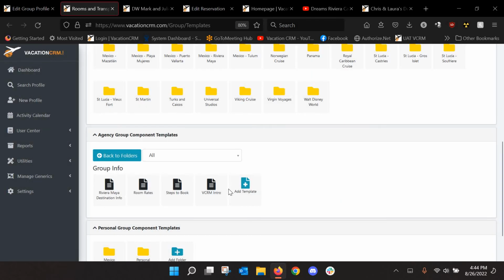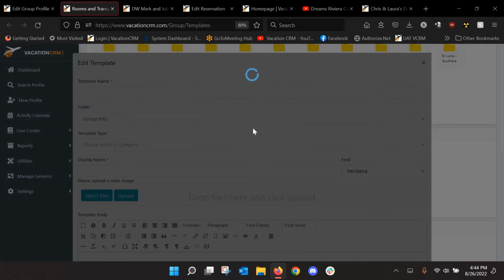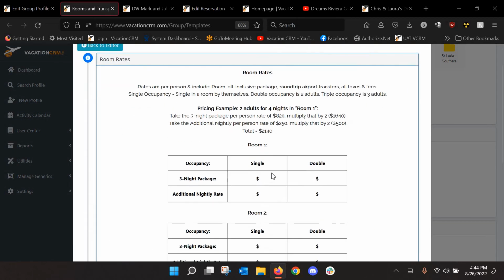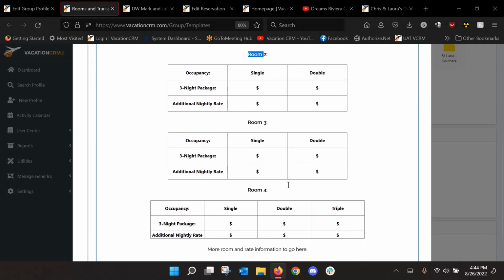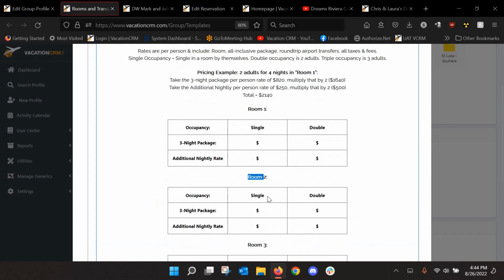And then I created one for the room rates, which you can see here. I've got some stuff to fill out for each room after I plug it in. So this is generic. The room names are generic. The pricing is gone. And I put these charts or these tables in here that I can fill out the pricing for each one.